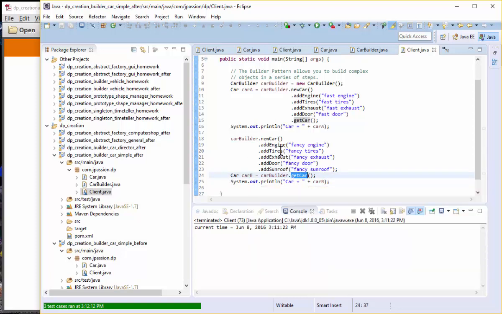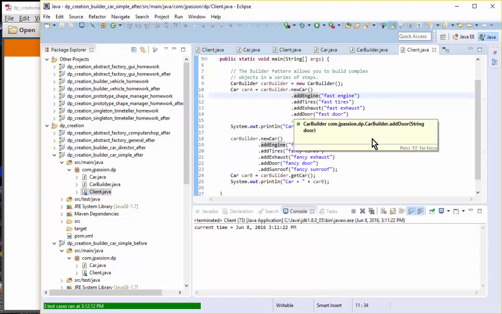In some cases, maybe you need to have the engine added first before tires, because tire somehow has a dependency on the engine property or something like that. So in this case, you can control the order in which things are done.